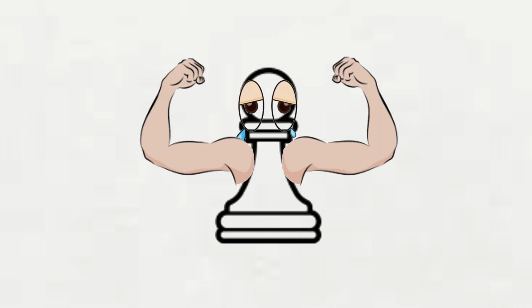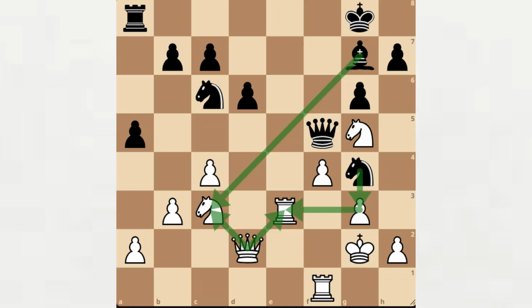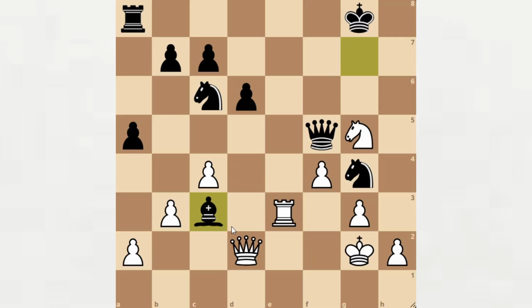Overloading. Overloading, also known as being overworked, is a chess tactic that occurs when a single defensive piece is assigned too many defensive duties at the same time. Because the piece cannot be in two places at once, it is forced to abandon one of its responsibilities, allowing the attacker to win material, making this tactic deadly.